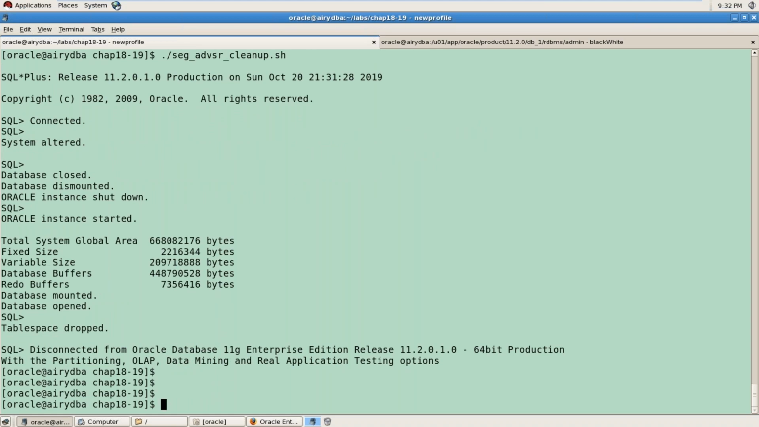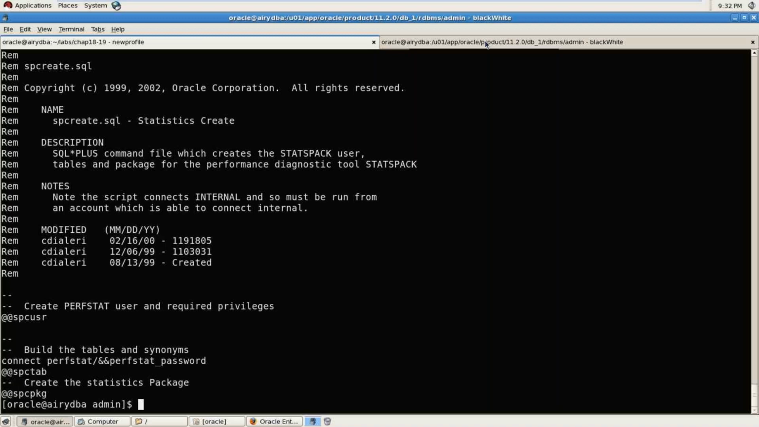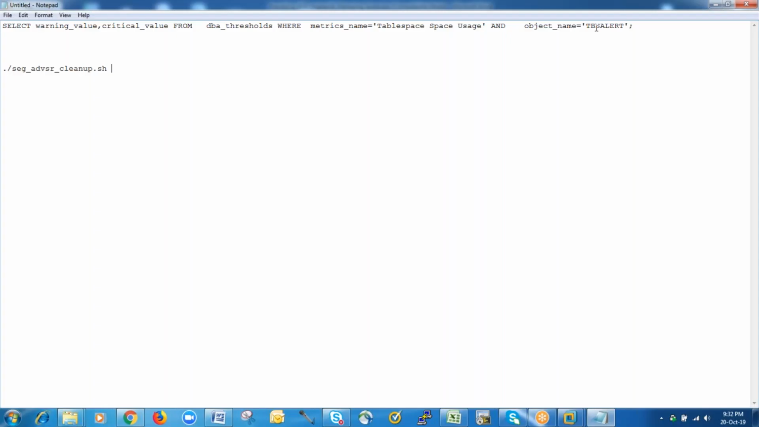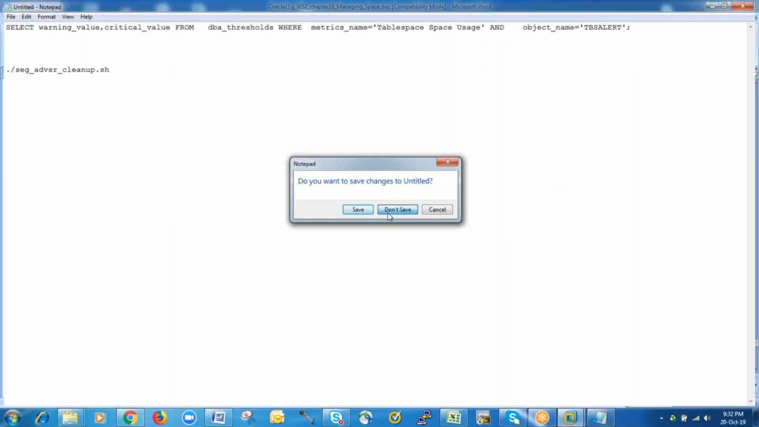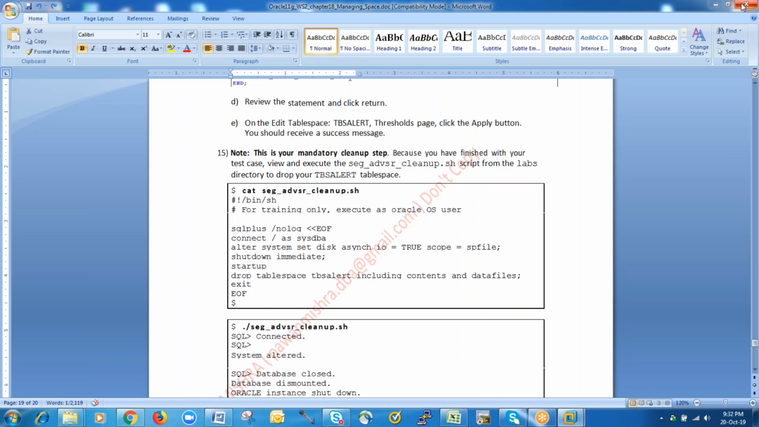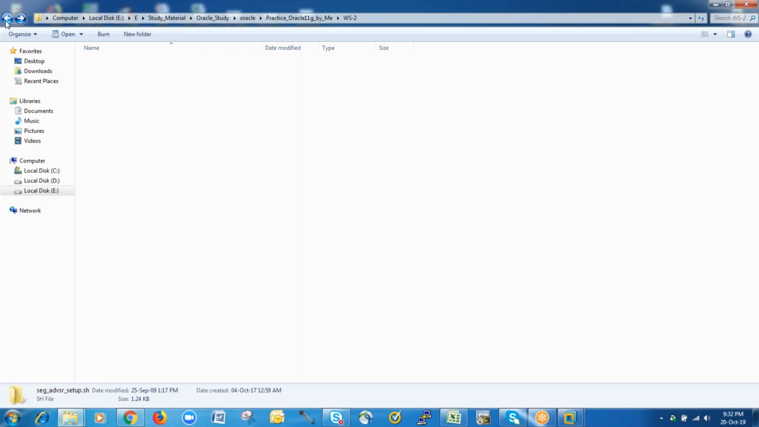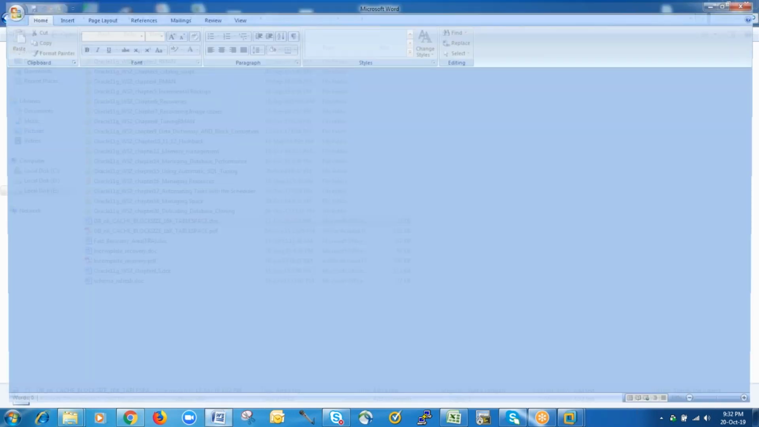Right. So it has cleaned up all the things whatever I have created, that has been cleaned. Okay. So this was managing resources. Next thing, one other thing I want to show you.